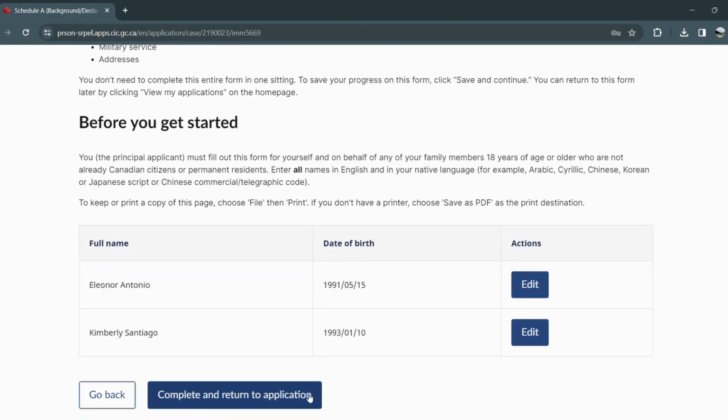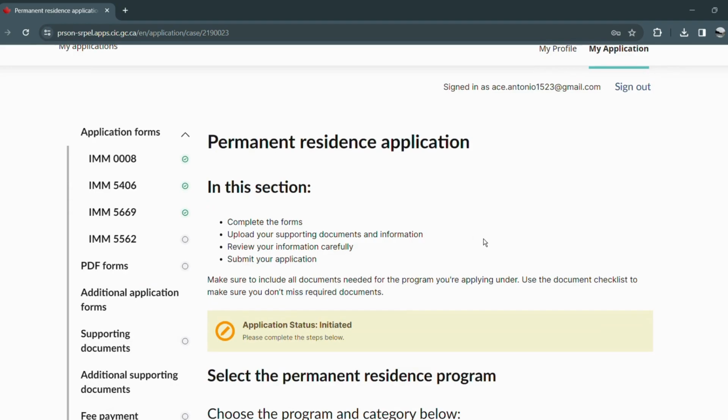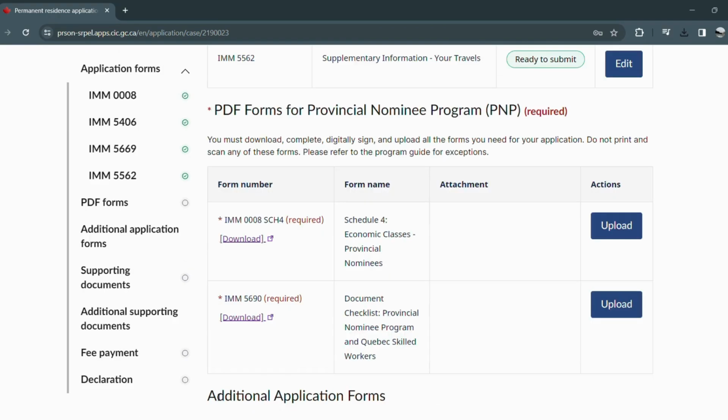And complete and return to application. Again, the green dot will show you. Again, as I've told you, just make sure that whatever you're putting in is correct, and there's no gap, and you'll be fine.